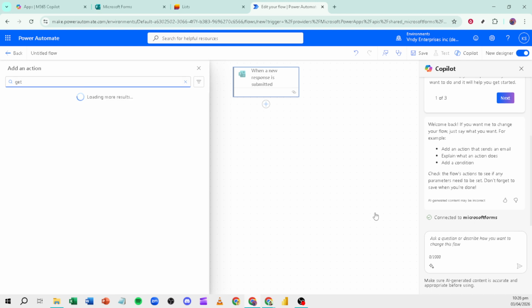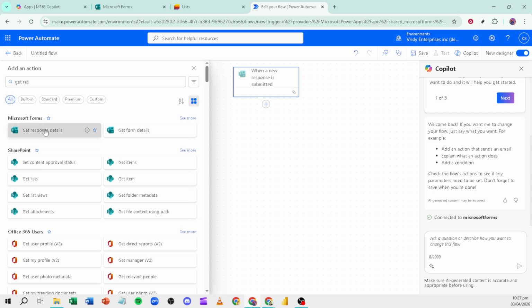If a field doesn't appear, confirm the list column exists and the connection is correct. Be sure the data types align. For choice columns, use the choice value.